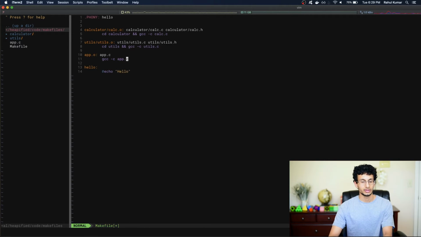That is, we want to link them all together. So to do that, I can specify the name of the output file. In this case, I want to call the output executable file simply app. So I'll say the target is app, and it depends on all the object files. So it depends on calculator/calc.o, it depends on utils/utils.o, and it depends on app.o. Excellent. And then the rule this time is just gcc -o app.